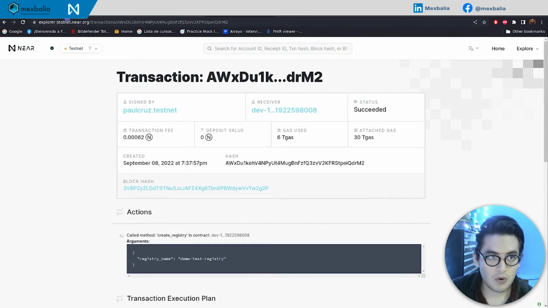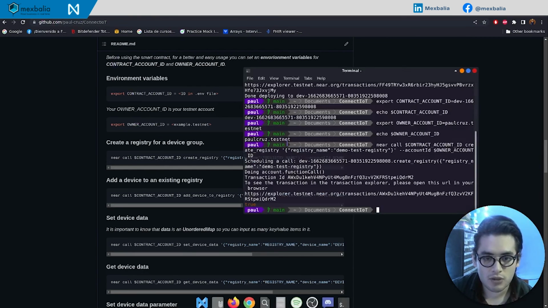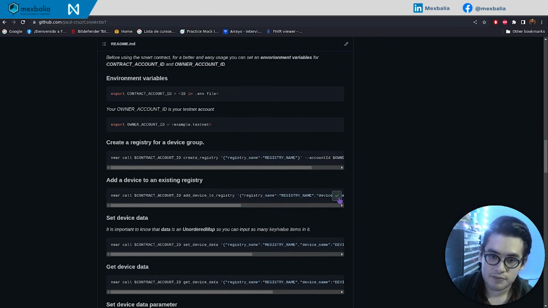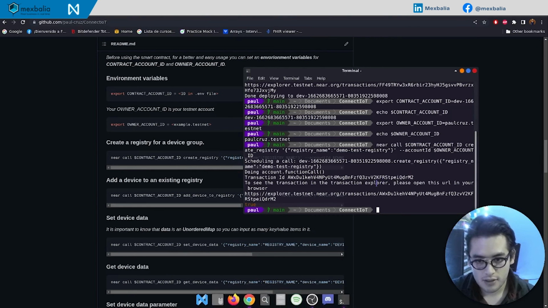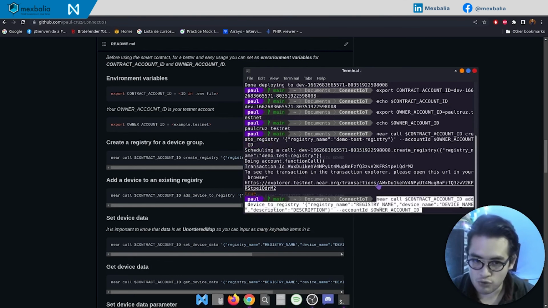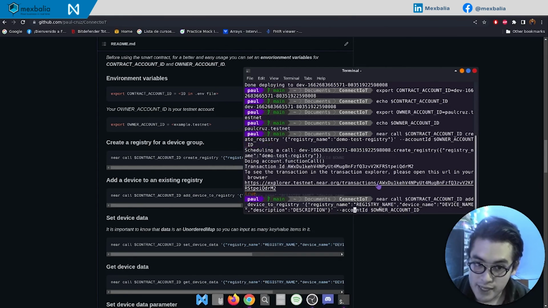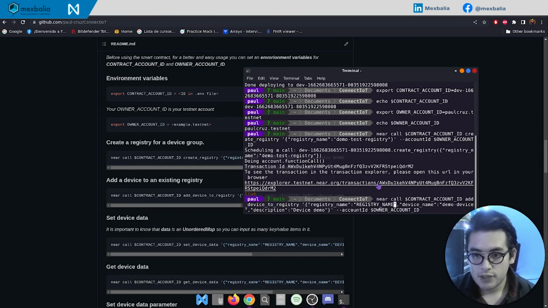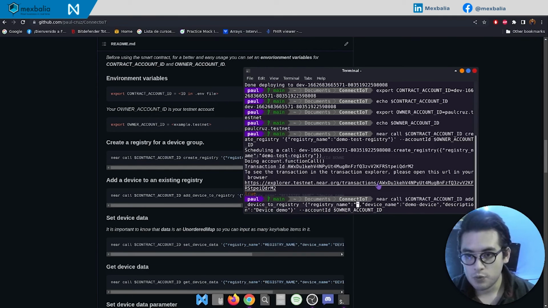Okay, so here is a tutorial of how to deploy your smart contract. We now can see that you have your contract up and running. Just to show more, we'll be using another function like this one to create a device. For the description, I will say device demo. For the device name, I will call it just demo or demo device. And for the registry name, I will call it the one that we created.